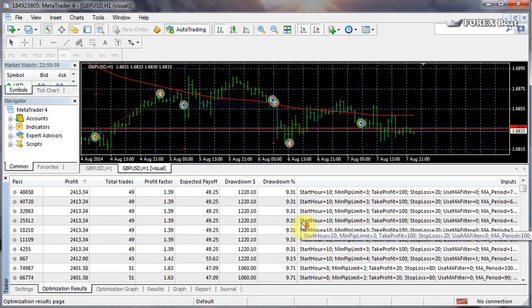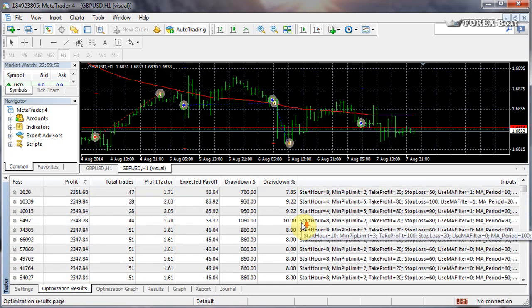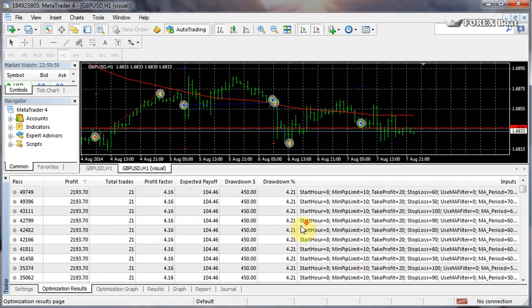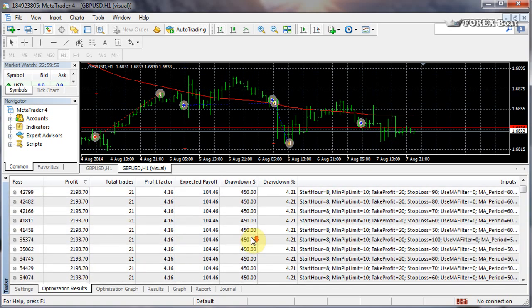Let's see what we can get. 8, 10, 6. So you see the drawdowns have dropped to 4, and the funny thing is that the profit is all the same for them, 4.21, and the start hour is also the same. So that's kind of an interesting observation.